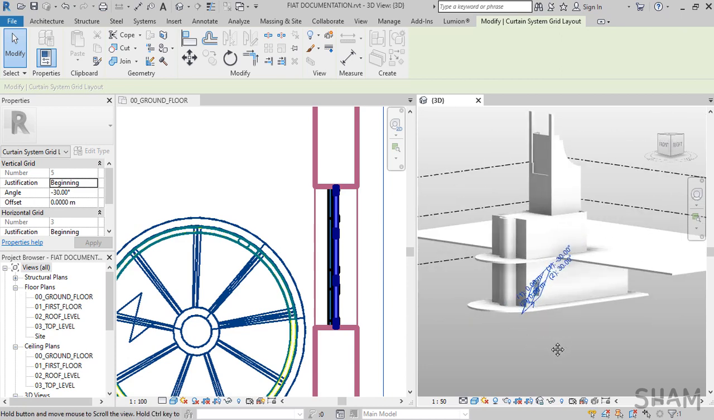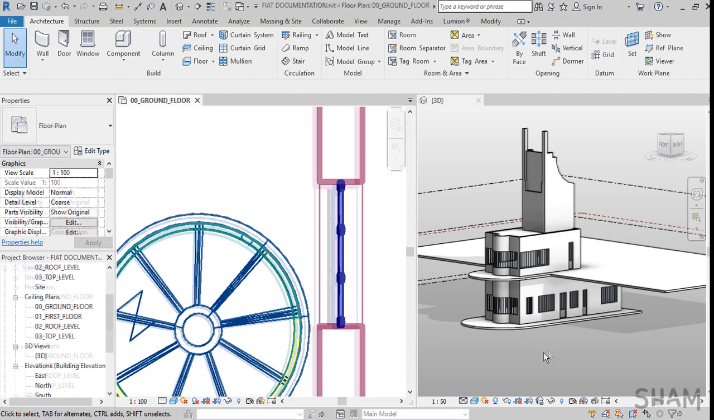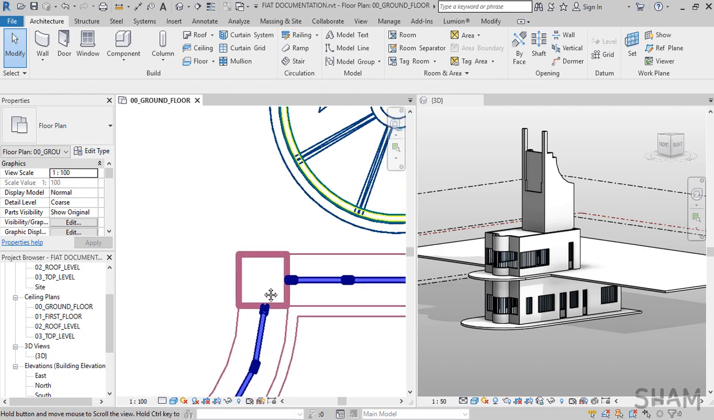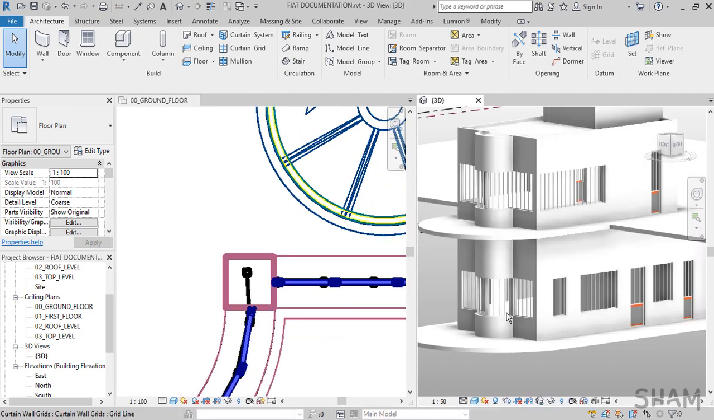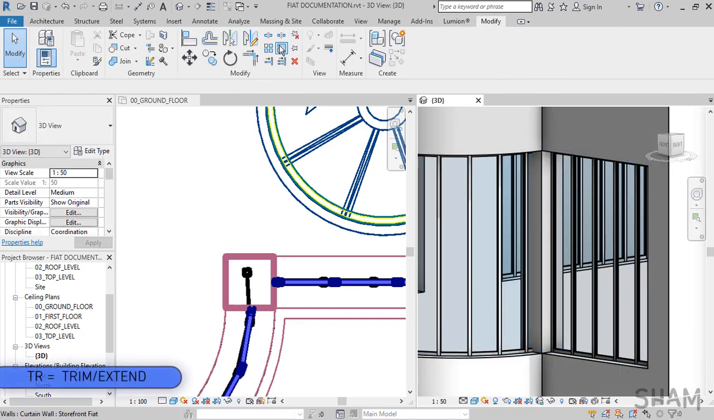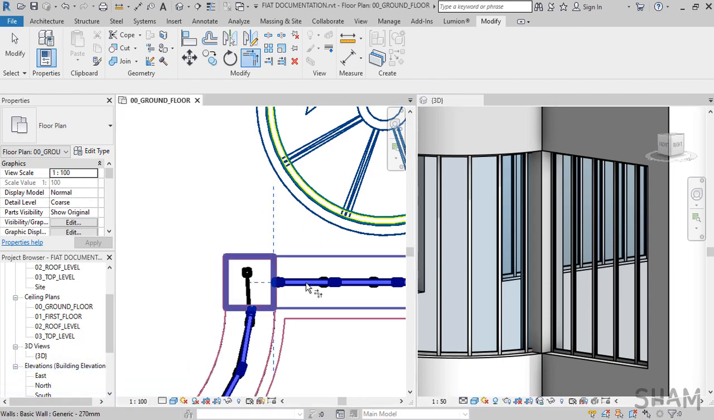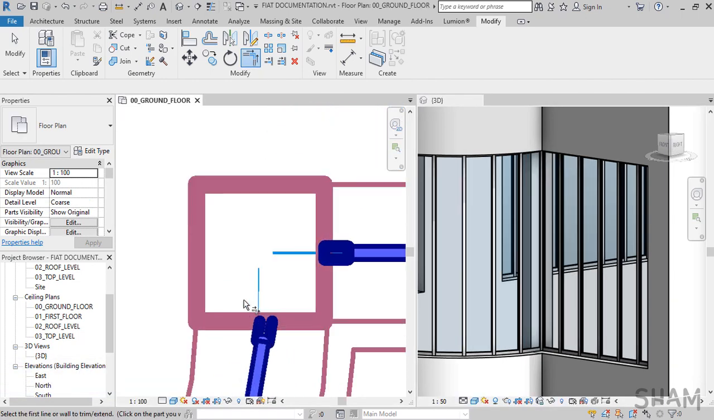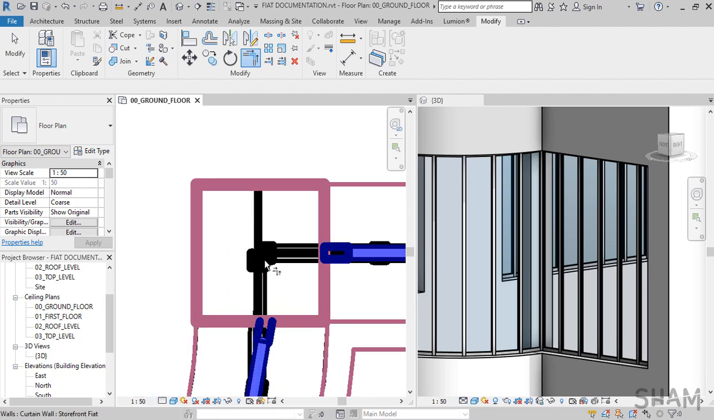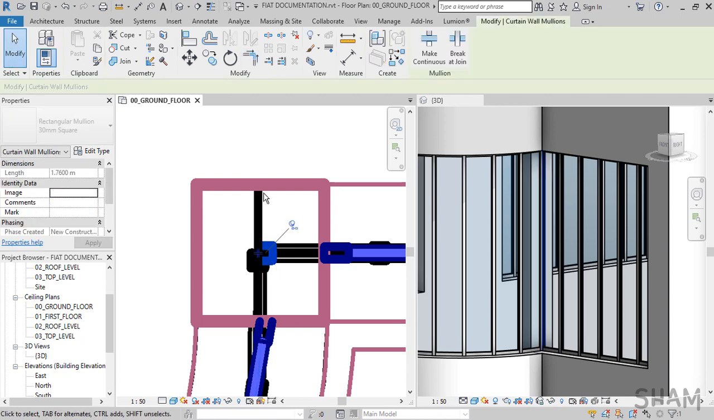Last but not least, let's discuss about corner mullions and how to connect two curtain walls that meet at an angle. I left these corners intentionally unconnected. First, to connect the two, let's use simple trim, just like we use in any type of wall. From the Modify panel, choose Trim, and select the part you want to left with. Now the two curtain walls are connected, but they still have two mullions in the corner. So to solve that, select one of the mullions. If it's not highlighting the mullion, simply hit Tab until it toggles to the mullion, and select it.